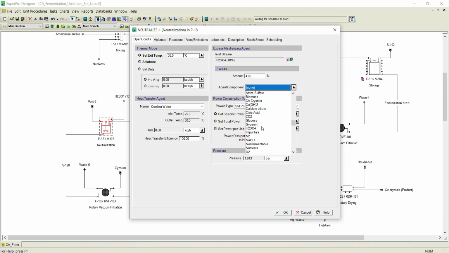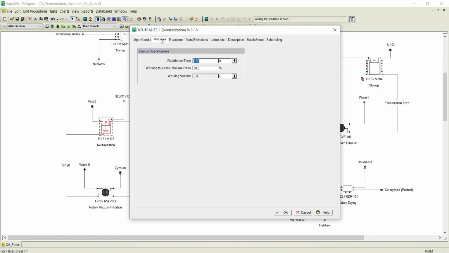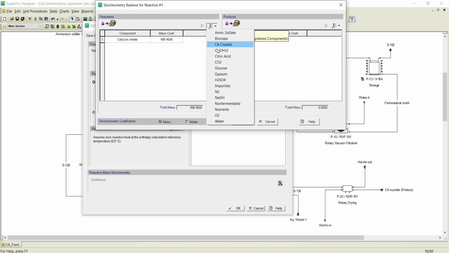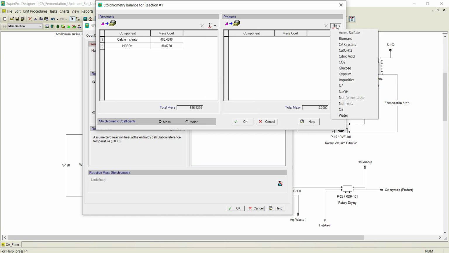Again in the stream, sulfuric acid is the neutralizing agent. So the specific cover is again 0.5. For the volume, whatever the residence time, same thing for this also: 3 hours residence time, and 90% is assumed. Let us go to this reaction. We need to add the reaction, add the stoichiometric equation. The reaction is calcium citrate reacts with sulfuric acid, gives citric acid plus gypsum.